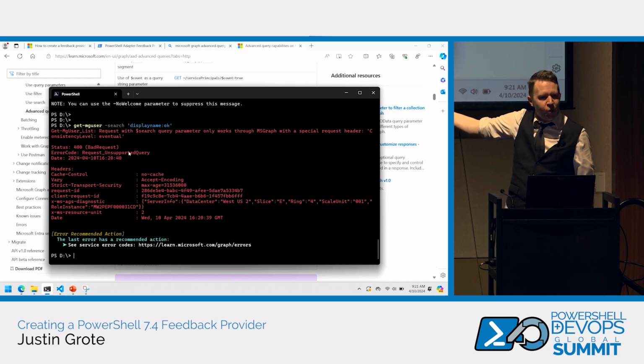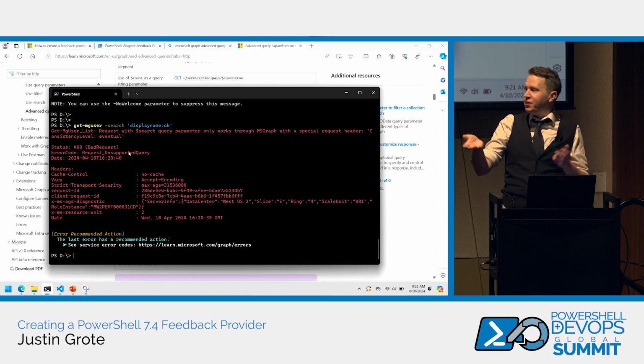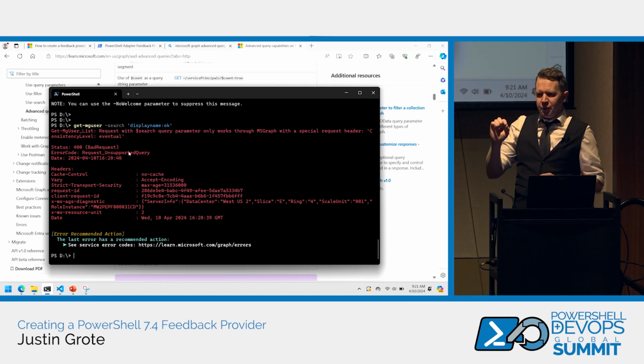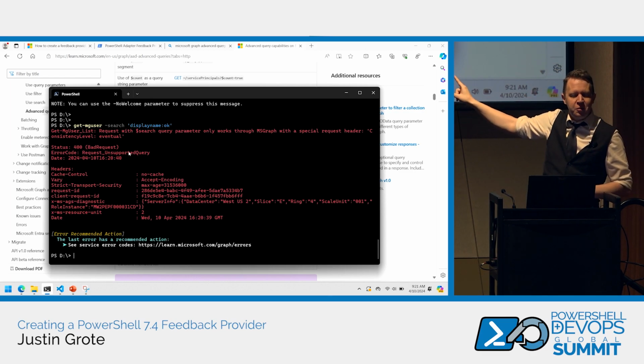So again, it doesn't matter what the code is. All it does is look at the error. Does the error have a recommended action property? And if so, surface it. And we'll look at a little bit of what that code looks like in a bit. Using my script-based feedback provider, this is much simpler than it sounds to implement. I think you'll be surprised how simple it is.